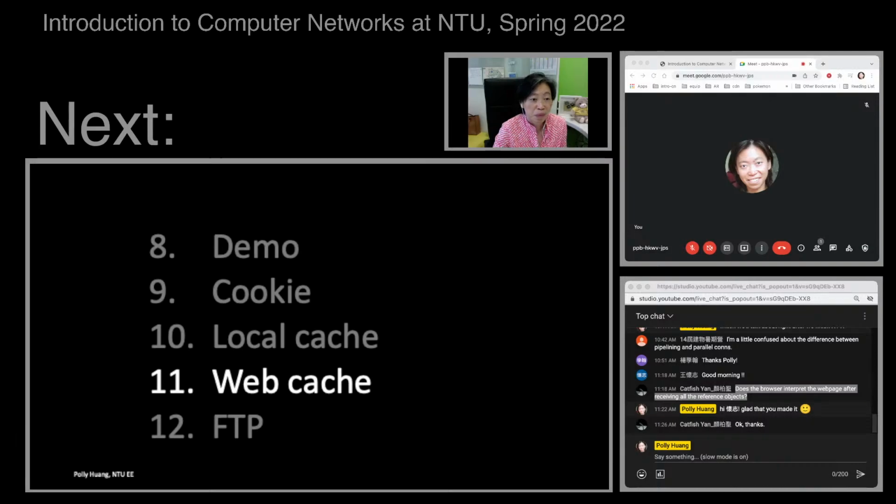All right. With local cache, you still need to send the message all the way to the server, and the server sends the response back, right? Even though it does not really need to contain data. But this next one, called web proxy cache, can actually save you some time traveling the internet.